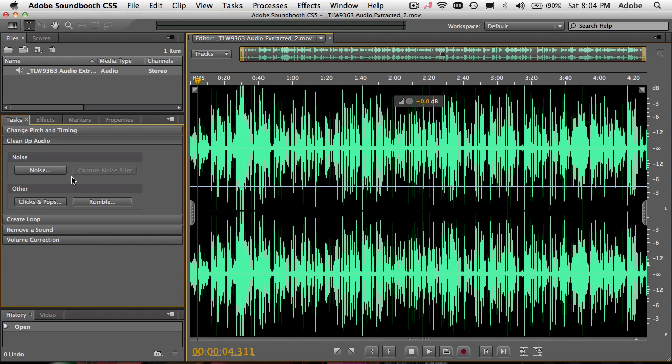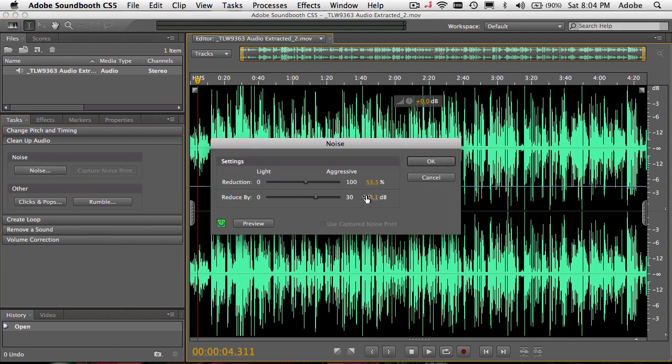So I'm going to do the next best thing and have Soundbooth go after the noise it knows. I'll bring up the noise button, bring it all the way down, and then hit preview so you can hear it.